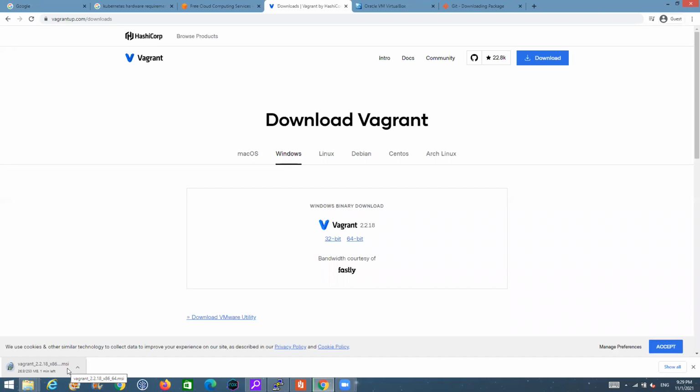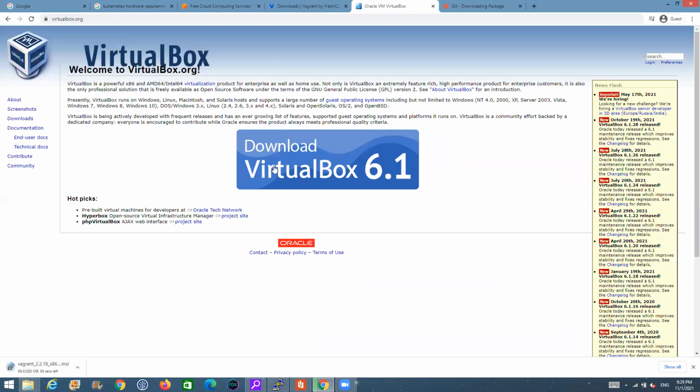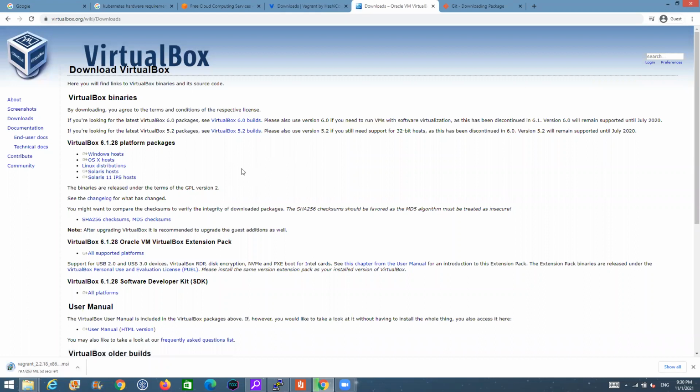There is not much to the installation. You should be easily able to install it. Similarly, you can go ahead and install the VirtualBox. Now, after you install it, it might require a restart, so go ahead and restart it. You will have to restart once to get this setup up and running.